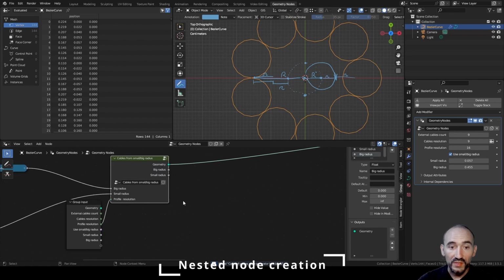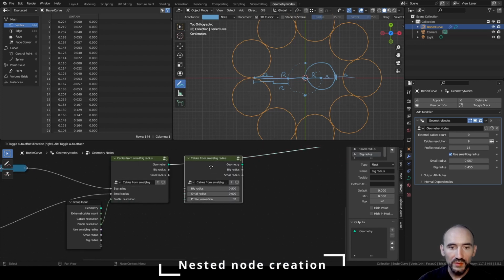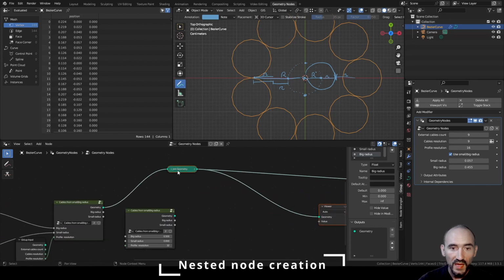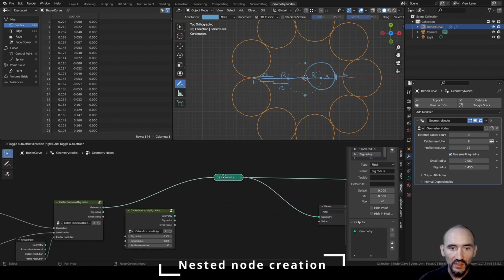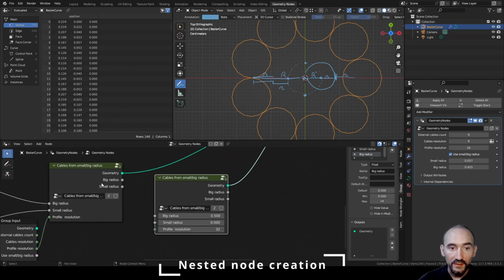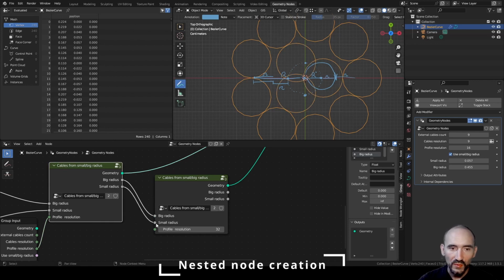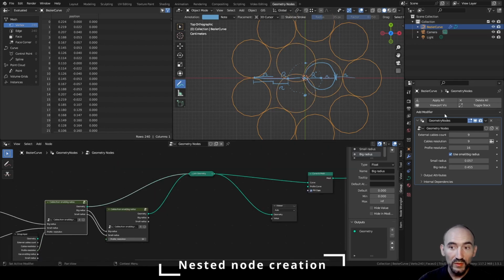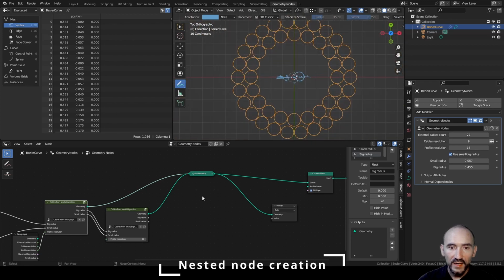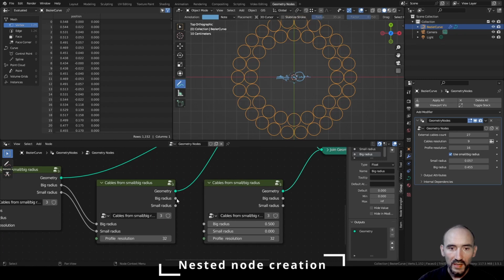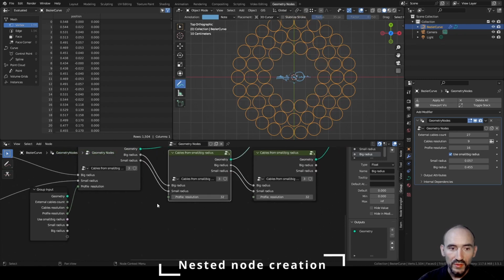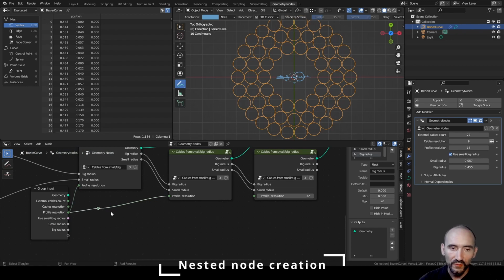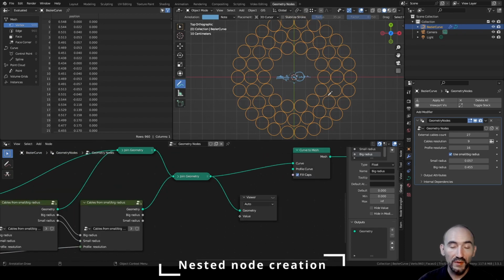We can go out from this group node, we can duplicate this node, and now we can use the same join geometry output here to link this new output and link the previous big radius first here, the previous, so the same small radius here, and you can see we have two layers. I can increase these, and if I duplicate another time these and link these to another join geometry from this join geometry and linking this output big radius and this small, using the same profile resolution from the group input, I have the third layer and so on.